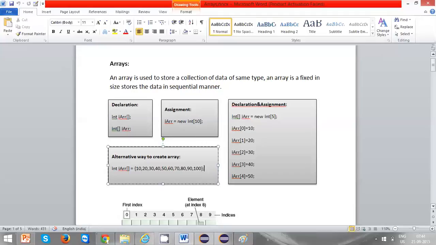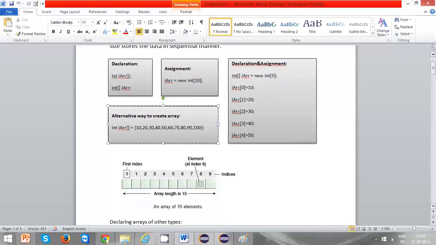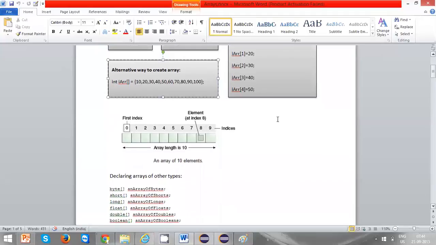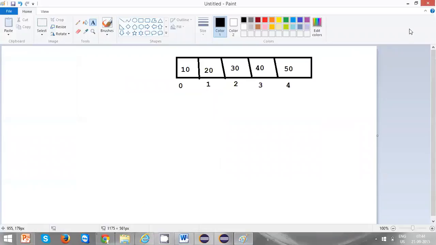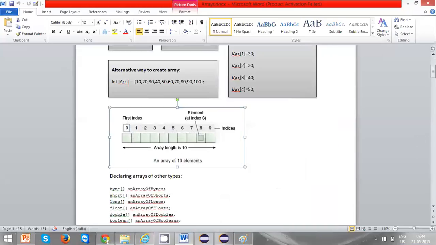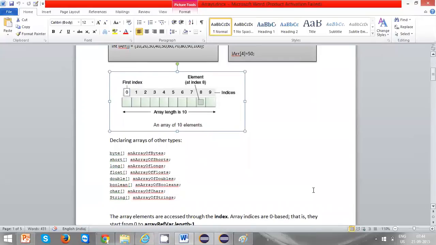That's one thing. We just discussed this in our diagram. So these are different ways of creating an array: for byte, short, long, float, double, boolean, char. You can create any kind of array with the help of the data type.